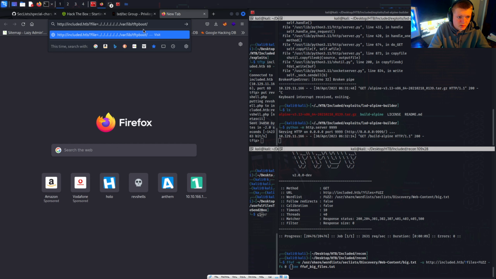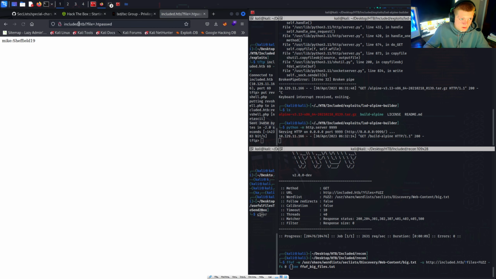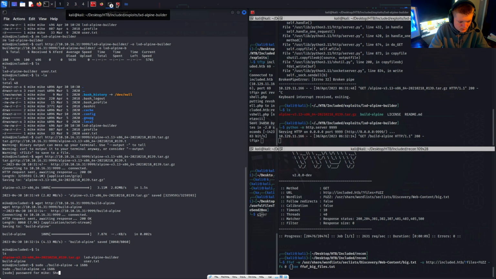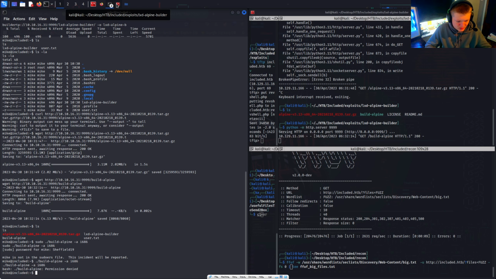No, it's not even here. What am I on about? It's the HT password. .ht password. Sheffield 19, it was that. Can I just go like this then? I686. Permission denied. What?